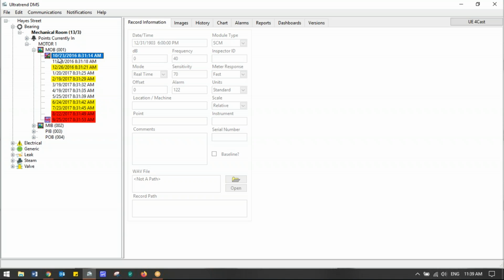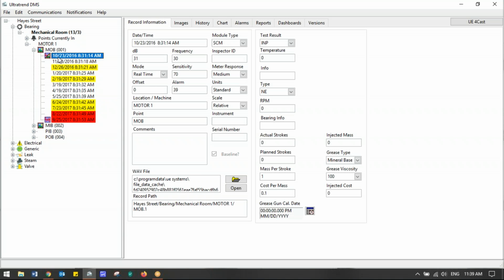So now we open up the final level of the hierarchy, which is kept up with, like I said, by time and date, 10/23/2016 at 8:31 a.m. and 14 seconds. And we look to the right, and up here we have several tabs. And the record information tab is the raw information from the field. We have date, time, decibel, frequency, everything that came in from the Ultra probe.